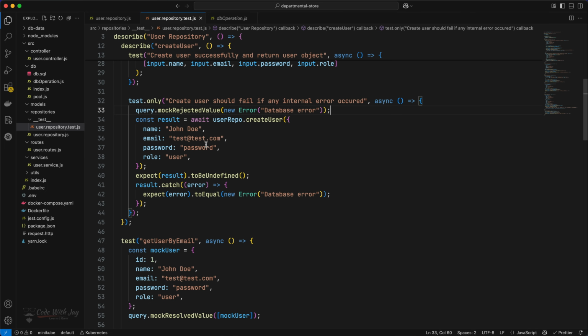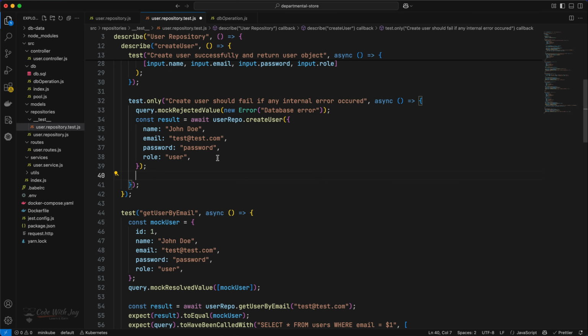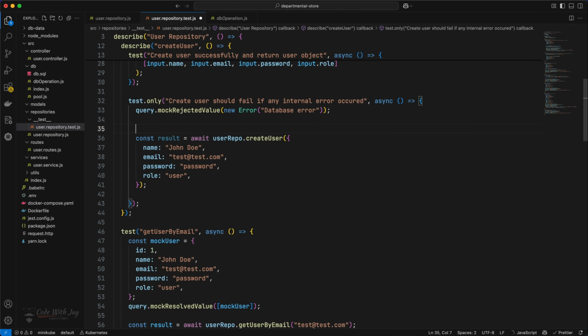So what we are going to do is remove all of the expectations from here. This is perfectly fine while we are rejecting the error. We are saying mock reject value will be database error. But while we are expecting these things, instead of result, we are going to say await expect. Inside the expect only we are going to execute this piece of code.